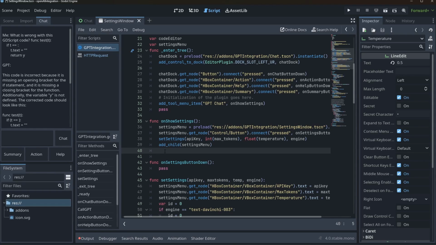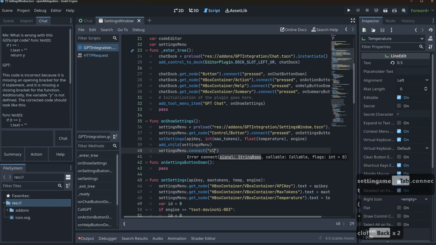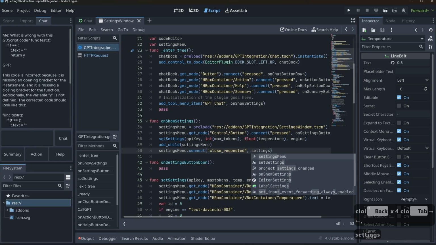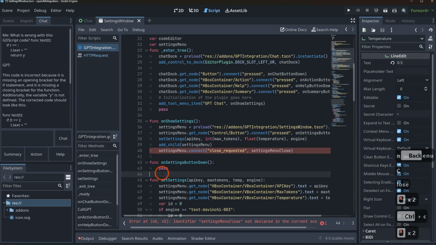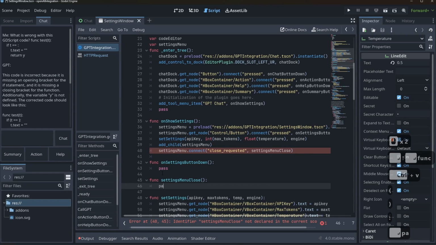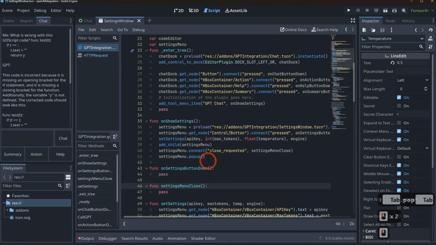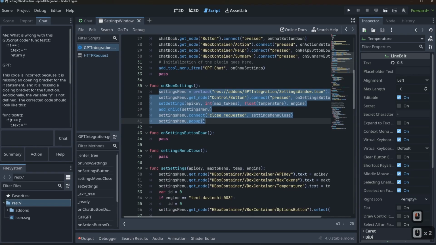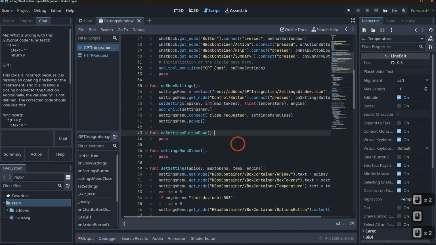So we'll say settings menu.connect, and anytime a close is requested, we'll just close our settings menu. Settings menu close, and I will create a function for that as well. And there we go. And then finally, we can pop it up. So we can say settings menu.pop up. And there we go. Our settings menu will now pop up, and we can actually click on our settings button down. And as soon as we hook that up, we should be good to go.